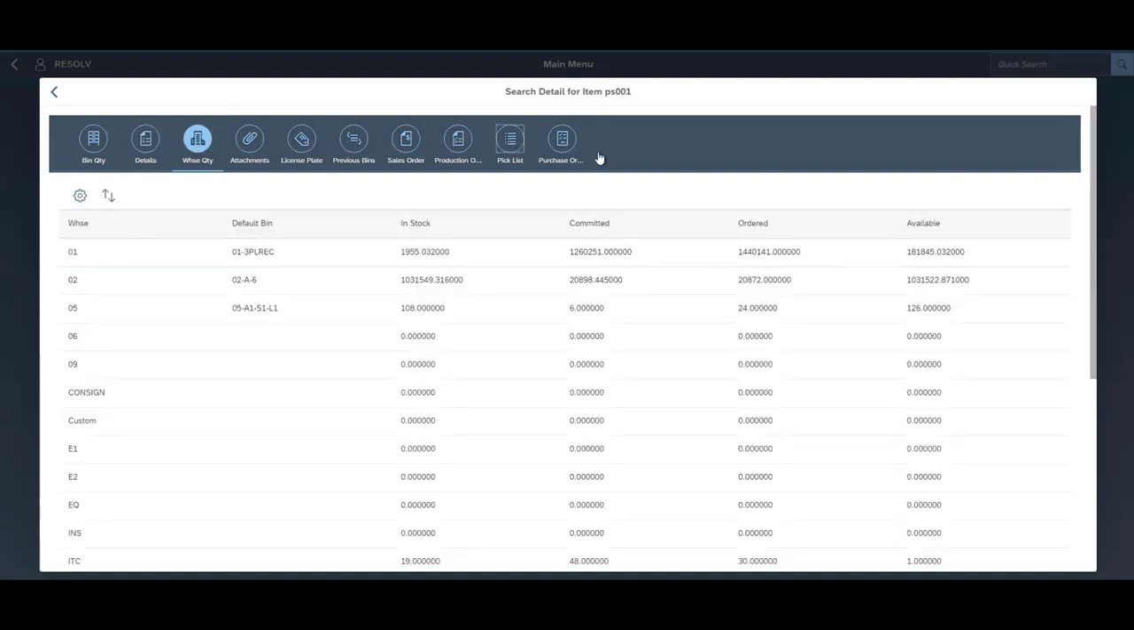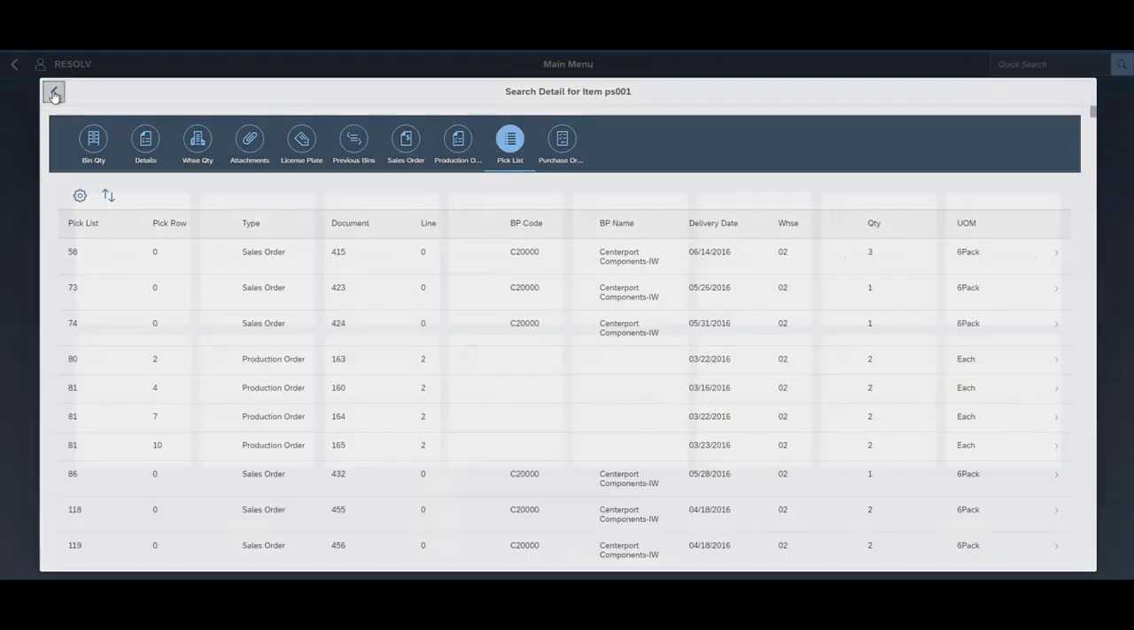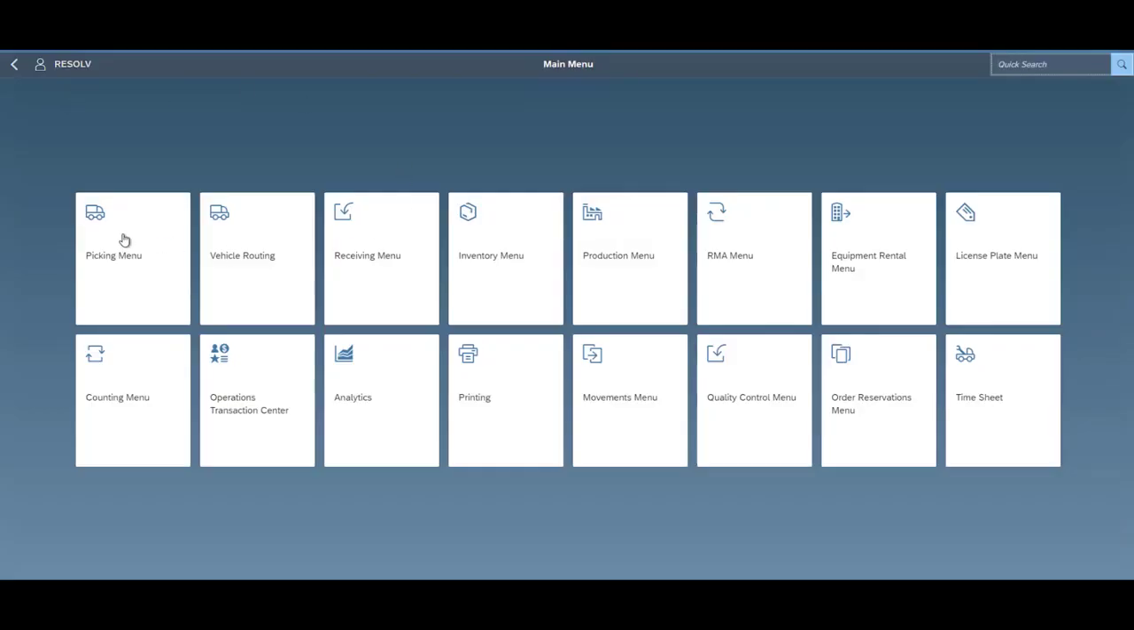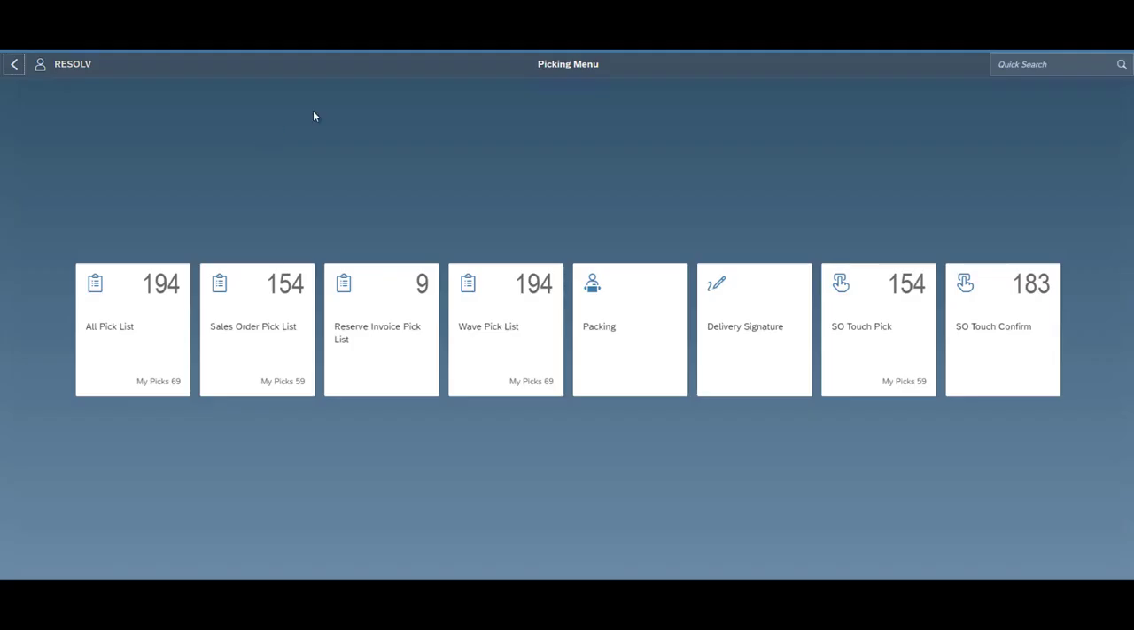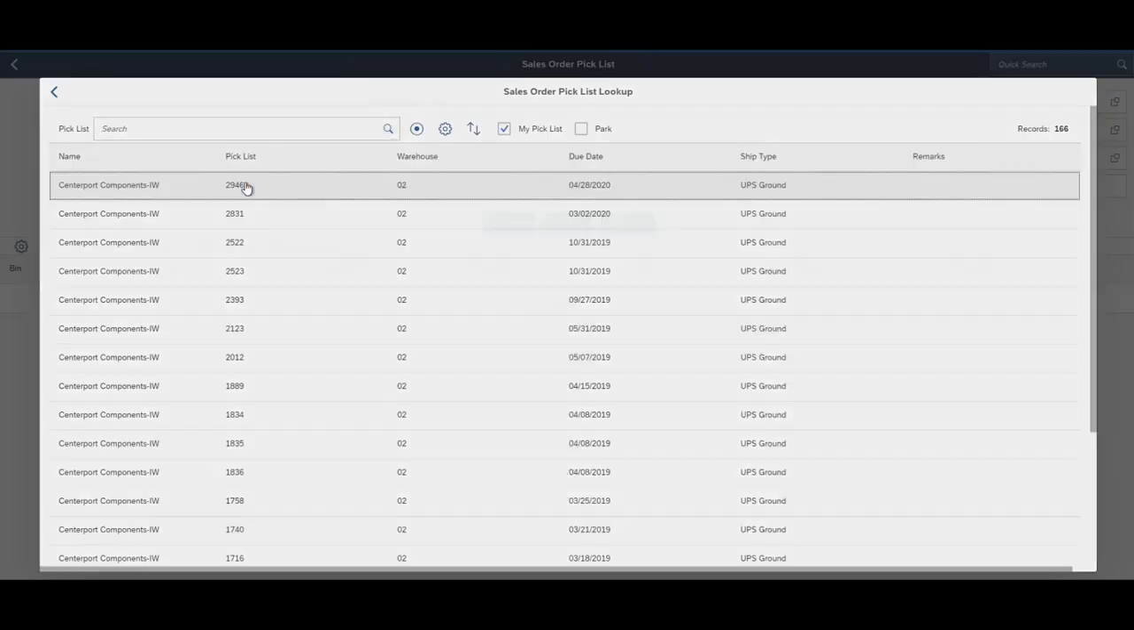As far as our picking features go, we have several different document types that you are able to do picks for utilizing the SAP Pick and Pack Manager. We've got the sales order document, the AR reserve invoices, we've got ITRs, inventory transfer requests, you can pick production orders, and then we have some other additional Resolv screens that are not native to SAP to enhance your picking, such as our wave picking screen.